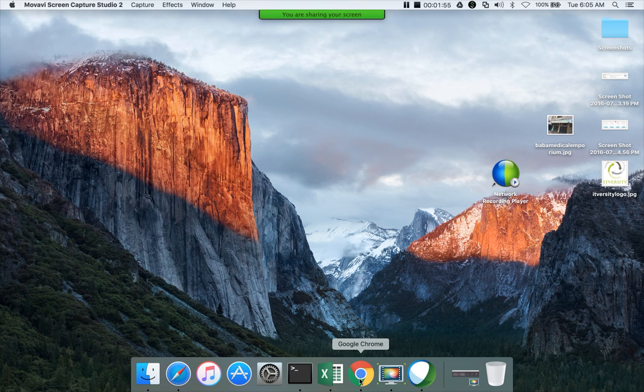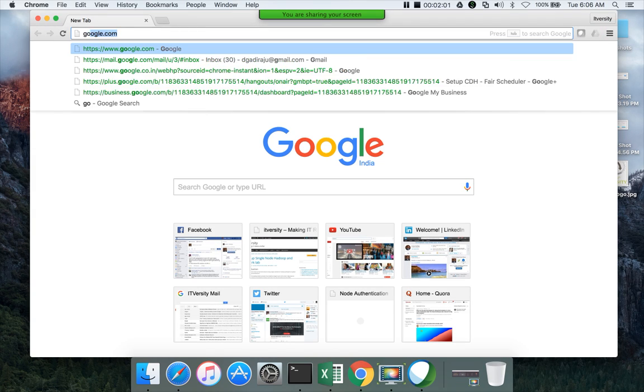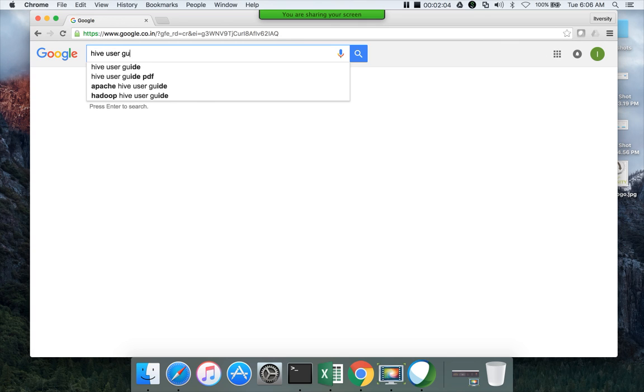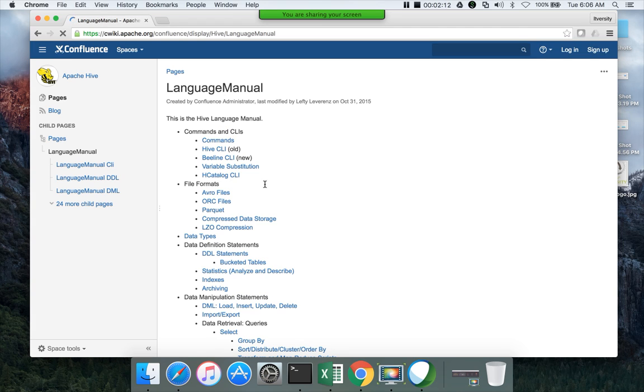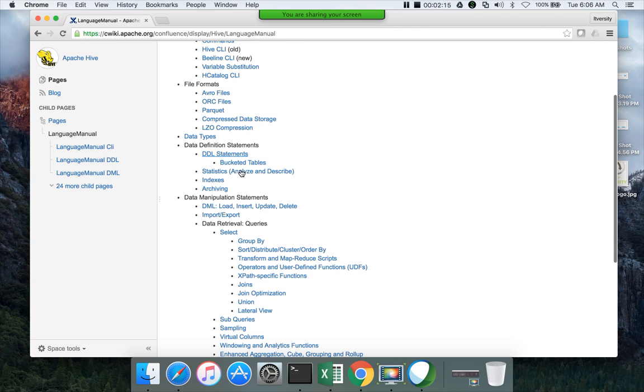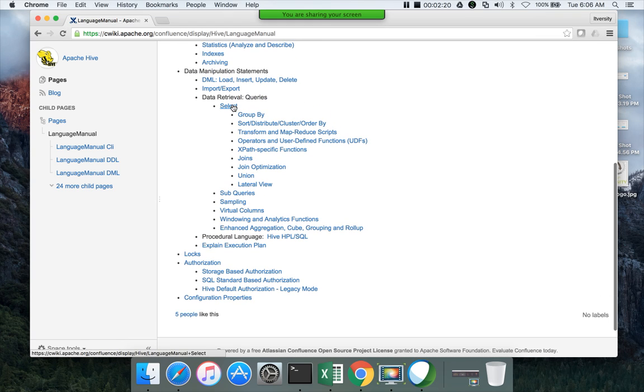Now comes Hive queries. So again, we will go back to the Hive user guide. And then we have seen data definition, data manipulation, and then data retrieval. They mentioned this as part of data manipulation itself, which they should not have done. It should be one of the main topics by itself.